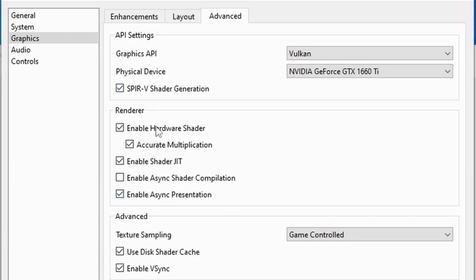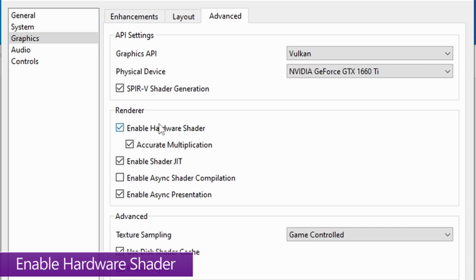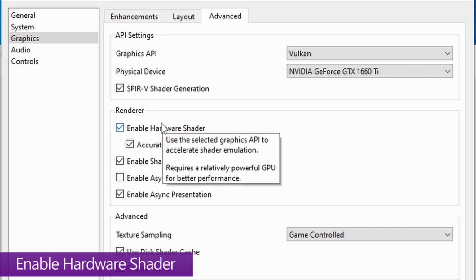Now, all of these options in the renderer section are also directly tied to your performance, and for the most part, these are set up exactly how you want them to be out the box. So enable hardware shader will use your graphics API with your graphics card for all of the shader stuff, which is of course the entire point of using a graphics card, so you definitely want to be leaving this on.